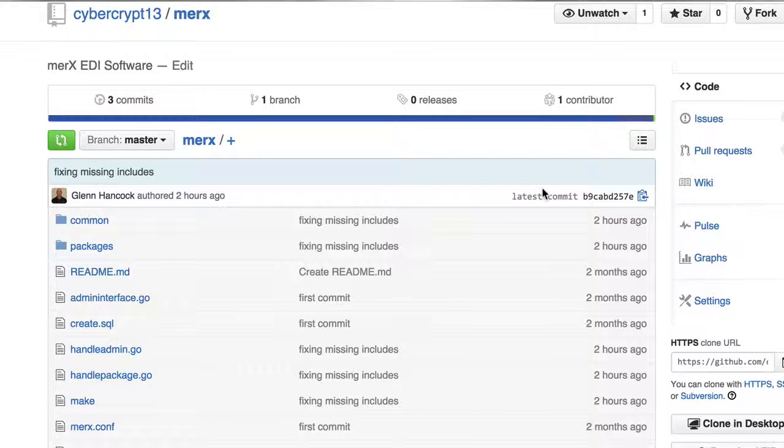In this video, we're going to go over how to actually get the source code for Merx and then how to compile it. We're assuming that you've already installed Go and gotten everything up and running.